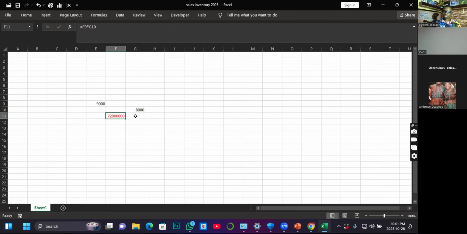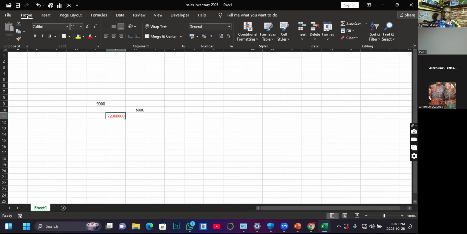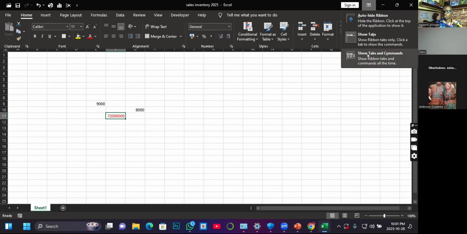As soon as I've implemented the function, the whole ribbon collapsed back to the home. Which means that the contents are not active unless I open it like this. But that is just a waste of time. So what I will do is to make sure that I use this option that says show tabs and commands, so that I don't experience that.